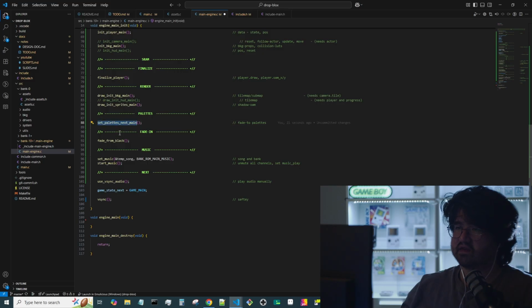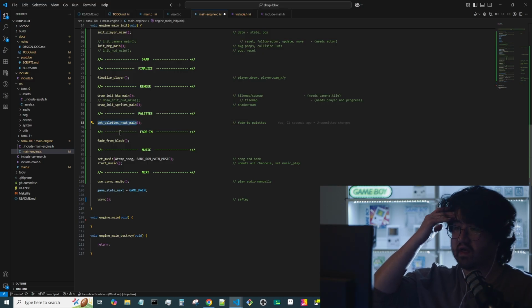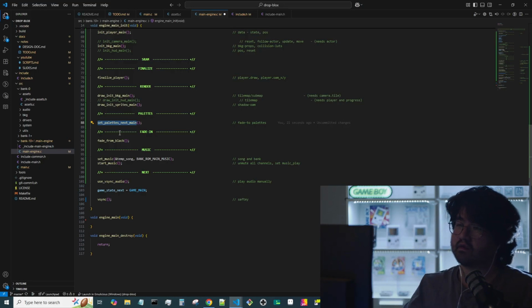The reason I have this set palette next here is that when you're fading in on the Game Boy Color, you need to know what colors you're fading to. So it's just like a buffer. I'm storing all the colors that you're going to be fading to, and then I fade from black to those colors. That's why I have this set palette here. Set music and start music.